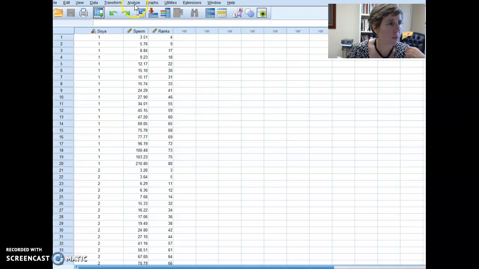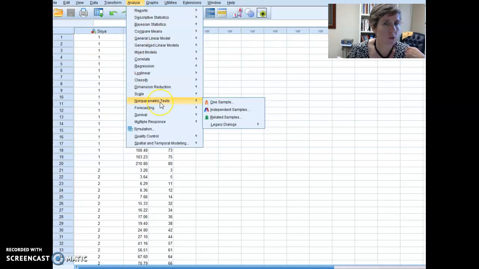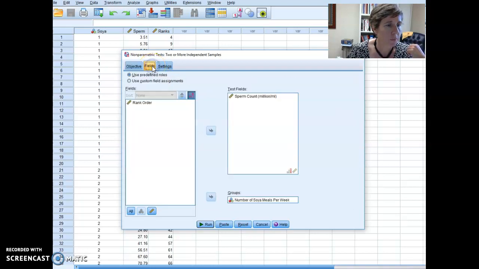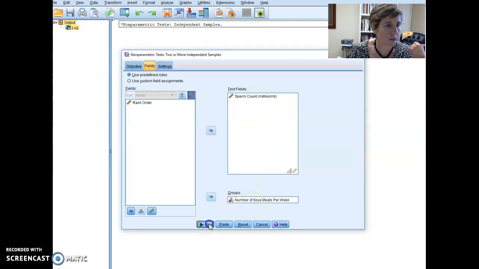So for now, we're going to go up here to Analyze, go down to Non-Parametric, and go to Independent Samples, because we've got more than 2. We can go here to the Fields, and we're looking at sperm count, and then we're looking at the number of soy meals, that's our groups. So we're going to run this.